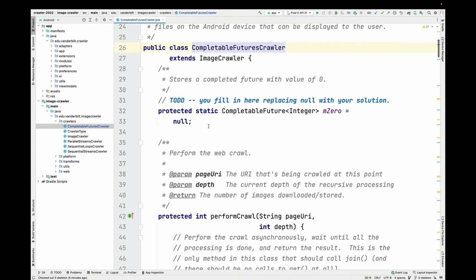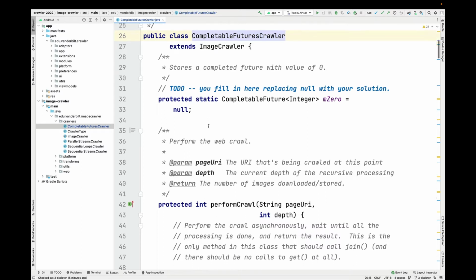There's really just one field. It's called M0, and you need to fill in the implementation here, replacing null with a solution that will store a completed future with the value of 0. And I'll talk a bit about where that gets used later.